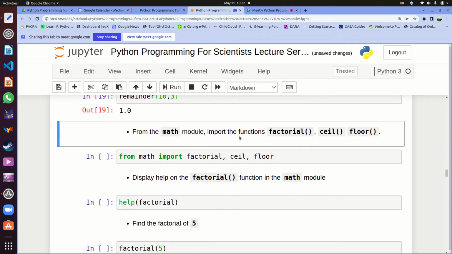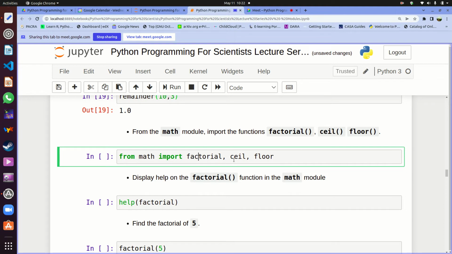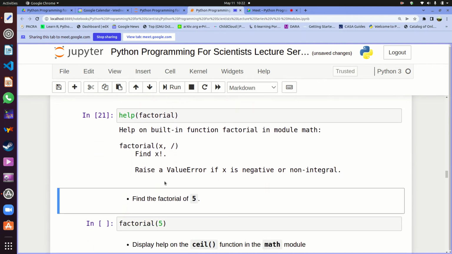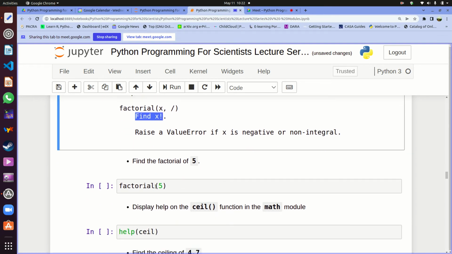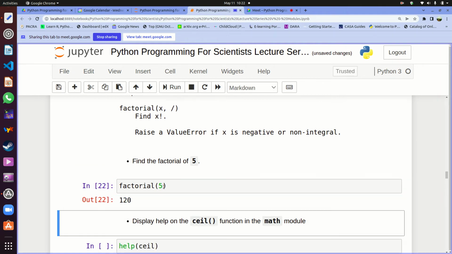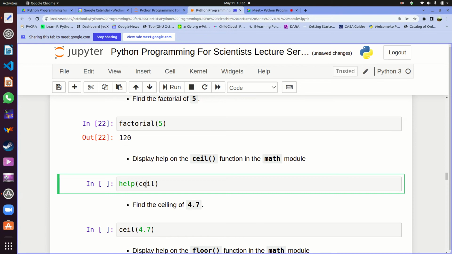If I want to import more than one function, for example, I want to import factorial, I want to import the ceiling function, I also want to import the floor function, I'll say from math import factorial, then comma ceiling and floor. So I can import these 3 functions at once. Then I ask for help on how to use factorial. What does factorial do? Basically it says it finds x factorial. So for me to find the factorial of 5, I say factorial 5, then it gives me 120.